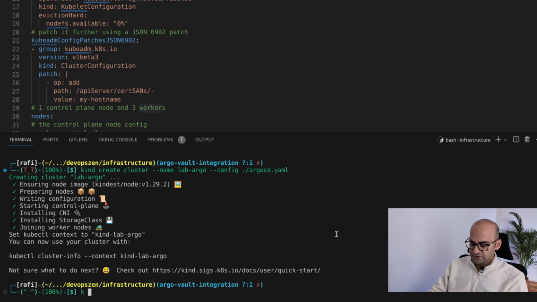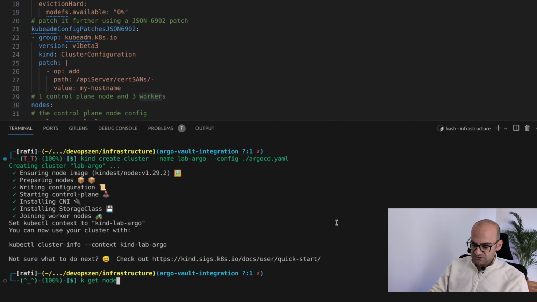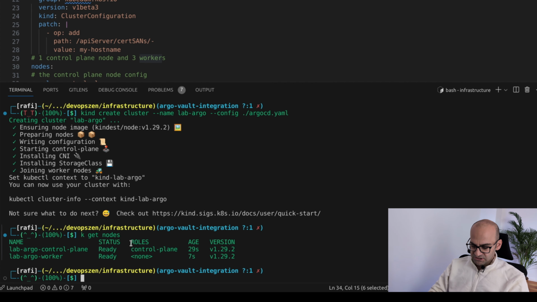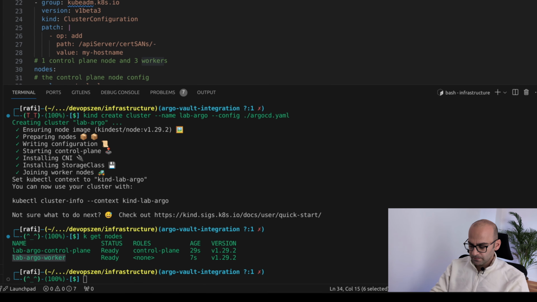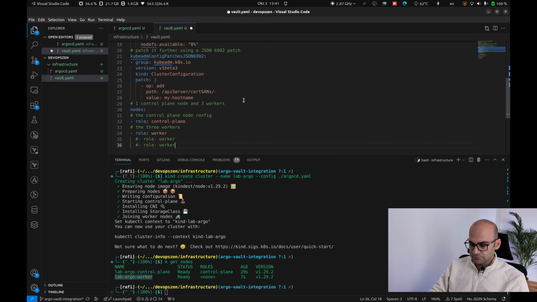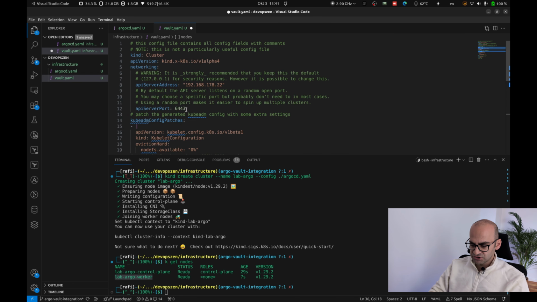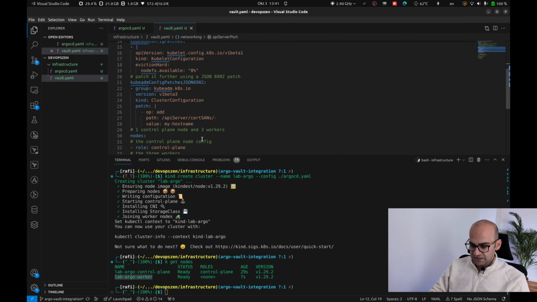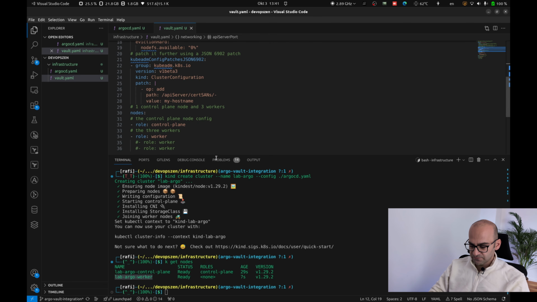Cool. If I run kubectl get nodes, I shall see one control plane node and one worker, just based on the configuration. We shall create another file for the Vault cluster here. I will just copy and paste this one, but two things should be changed. First, this port is actually reserved, so I will just change it to 7443, and the rest can be just the same.